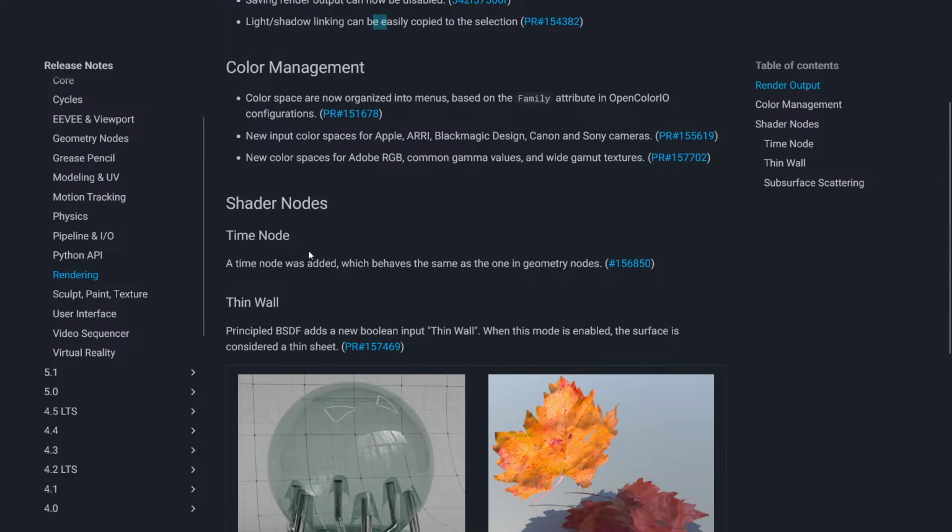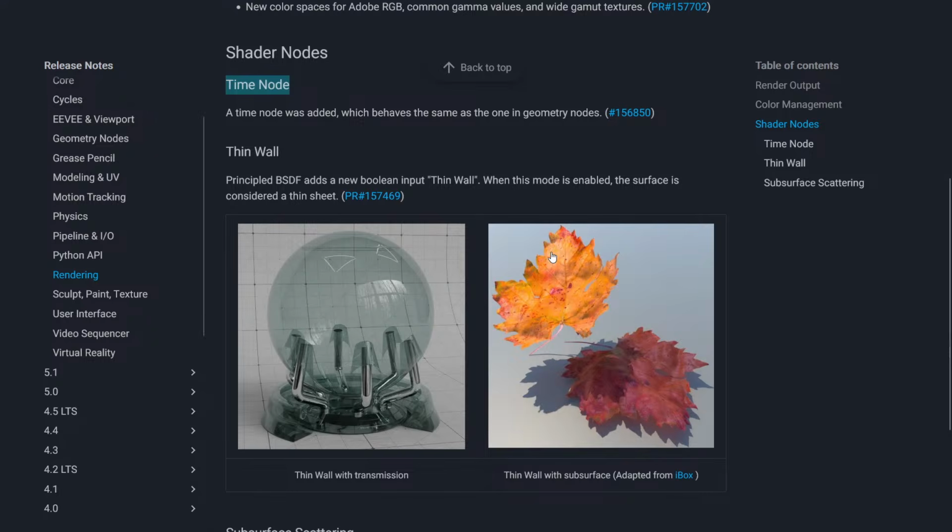Color management. Shader nodes. Oh, look at this. They call it the time node rather than scene time. That's interesting. The scene time node was added to the shader editor. So again, you never need to use #frame ever again in your life, which is better than using a driver. Just use the scene time node. You can copy directly from geometry nodes to the shader editor, and it is all fantastic.